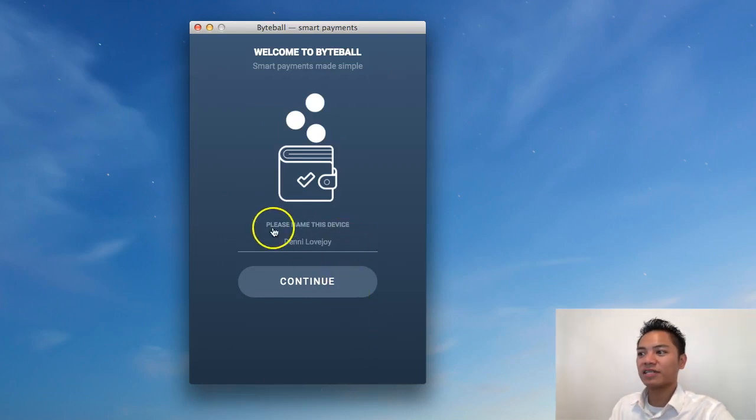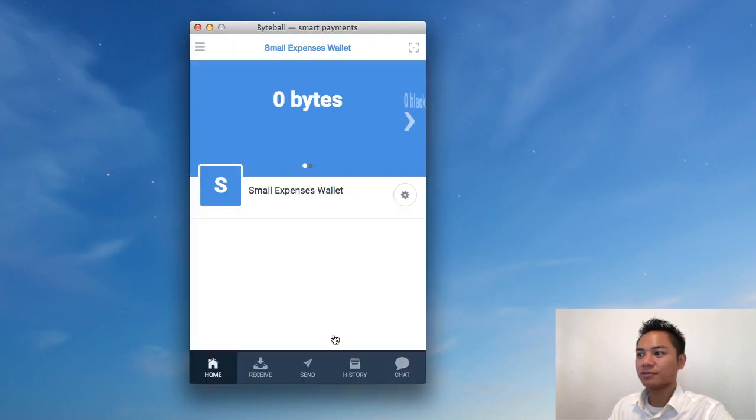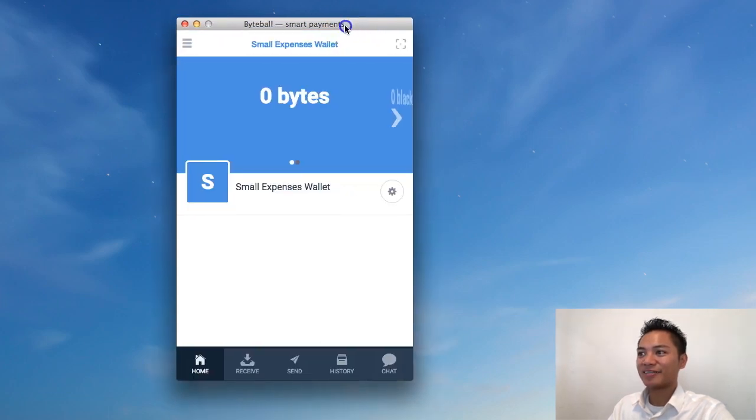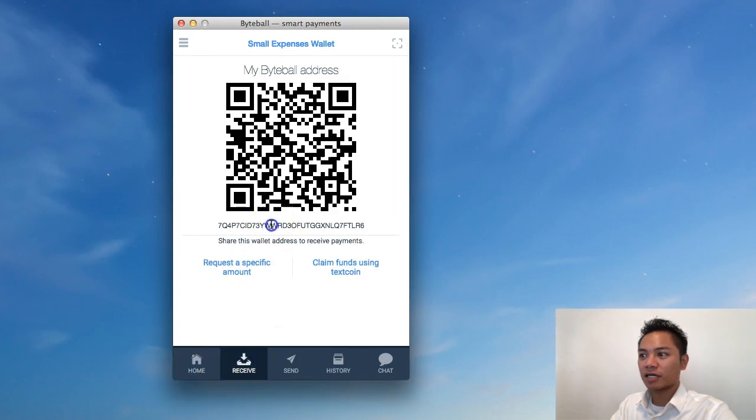And it's saying to give this device a name, so I'm gonna choose my name, Denny Lovejoy, and click continue. And I'm gonna click here get started. And here is the wallet. This is the Byteball wallet. And it says here small expenses wallet. What I could do on the bottom here is receive. So I could copy and paste this and send that to people who want to send me Byteballs.